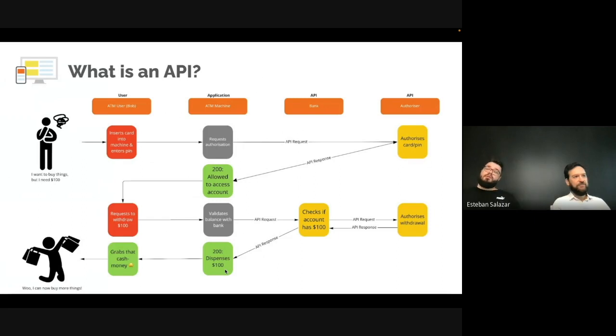So I drew up this little screen to give us a real-world example of where an API can be used. This is a purely hypothetical scenario. It's just to try to understand where requests and responses are coming through and where APIs can generally sit. In the little orange boxes along the top, we've got the ATM user, which is Bob. That's our user. We have the ATM machine, which is like an application. Then we have the bank, which can be an API, and then the authorizer, which can also be an API.